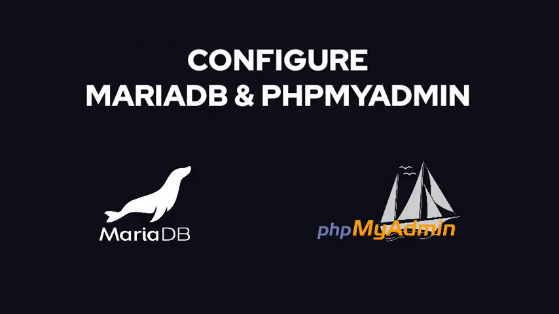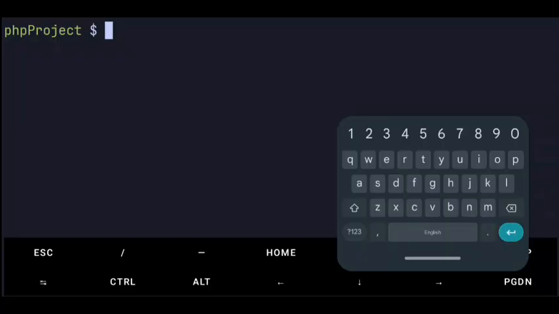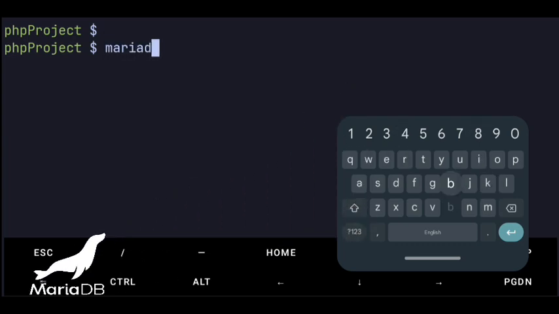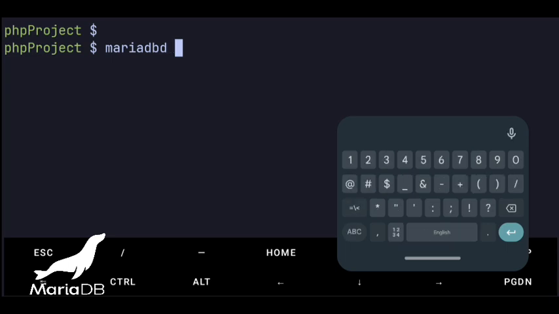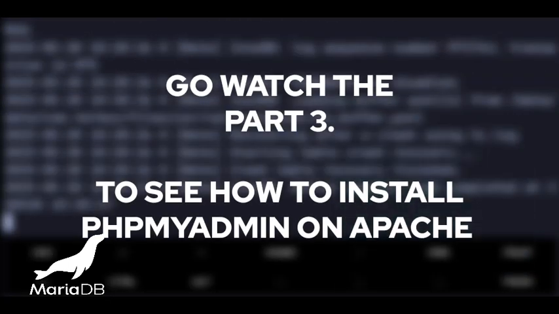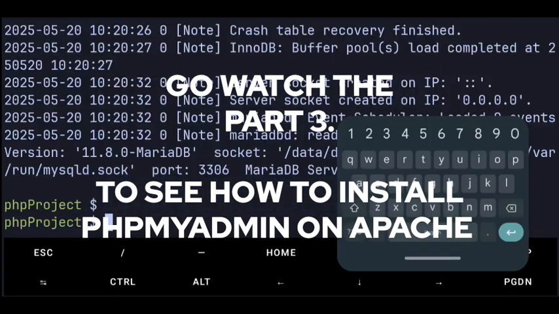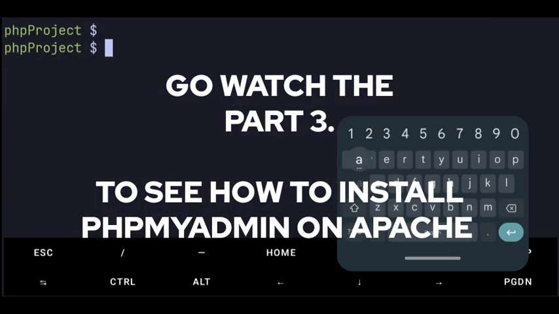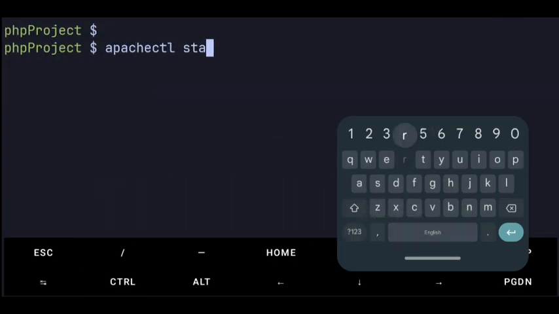Step 3. Configure MariaDB and phpMyAdmin. We told PHP to connect to a certain database, but this database doesn't exist. Let's create it. Start the database engine, MariaDB, and we have already created a virtual host for phpMyAdmin with Apache in part 3. Go watch it. Start Apache, so type apache start.